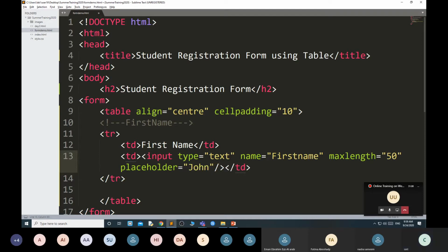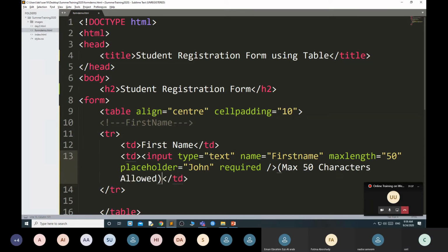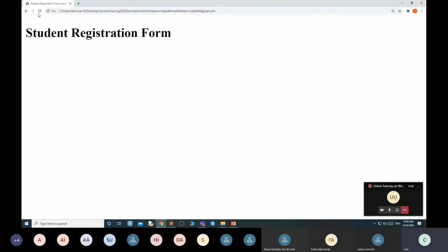Okay. You can also use required. I'm using the required field also. Okay. Then I'm giving the hint of like maximum 50 characters allowed. Okay. It will look like this. I just show you. Okay. First name. This is the text box which has a hint, and this is the message. Okay.